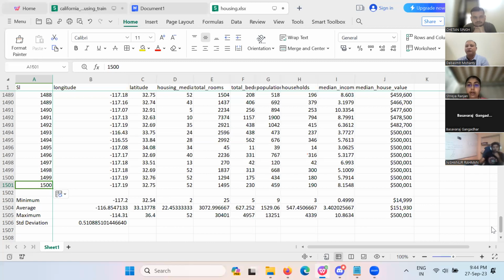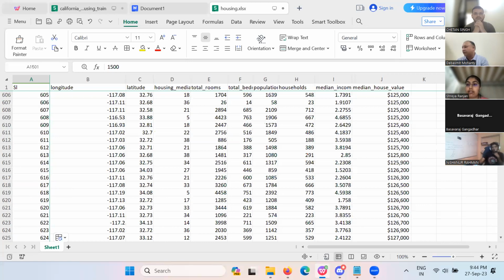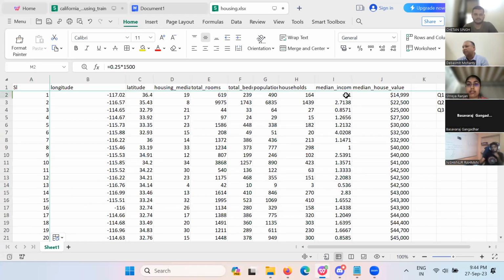I want to divide around 375. So 1500 divided by 4, right? That's what I have in the formula. Instead of that, I said 0.25 into 1500, which is equivalent to 1500 divided by 4, right? Then quartile 2 would be basically roughly divided by 2. Instead of that, I said multiply that, but I can also say 1500 divided by 2, right?